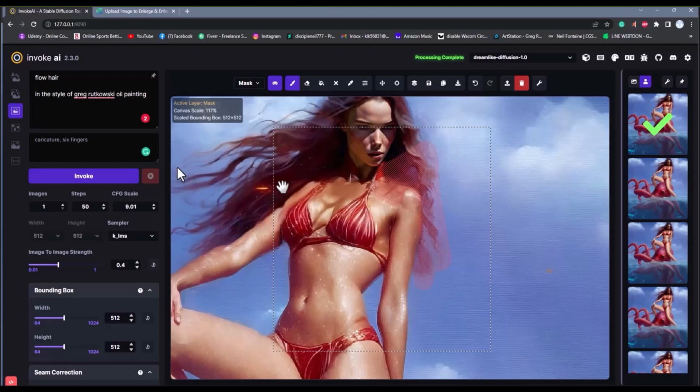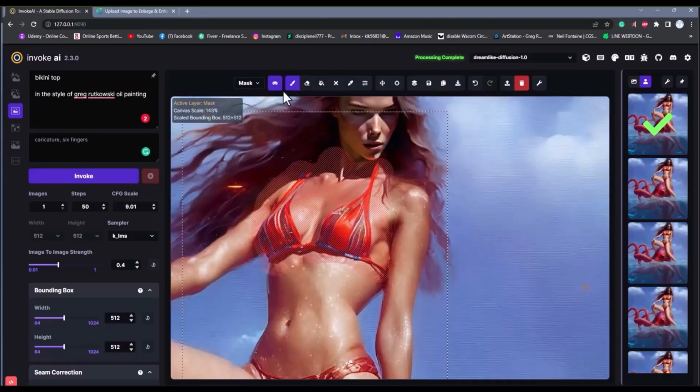Literally seconds. So you just select the bikini top, and then over here you tell it bikini top. You can even describe the kind of bikini top you want, the brand you want, and it might give you something similar to that. Look at that. Boom. Bam. Done. Just like that. I like it. I'm like, okay, cool.